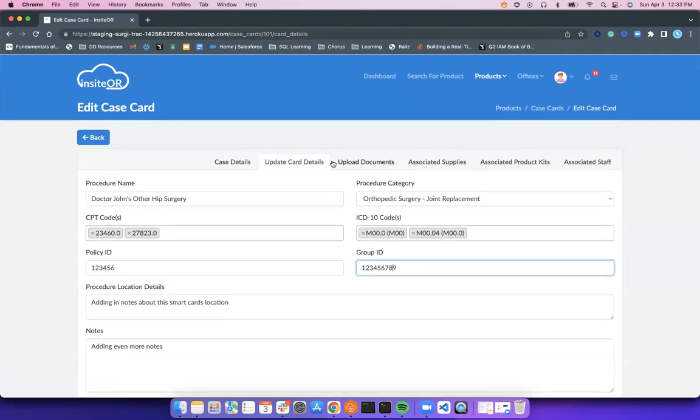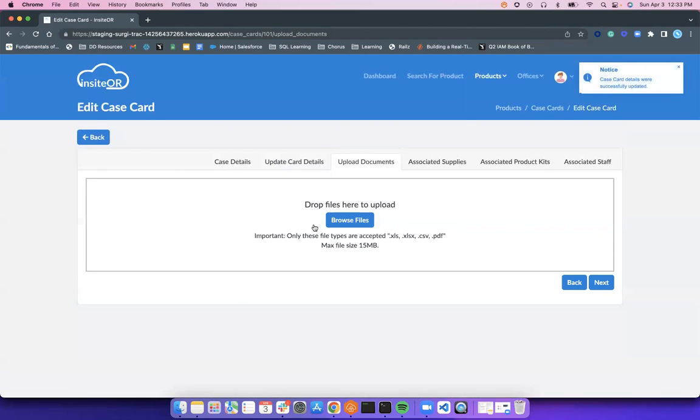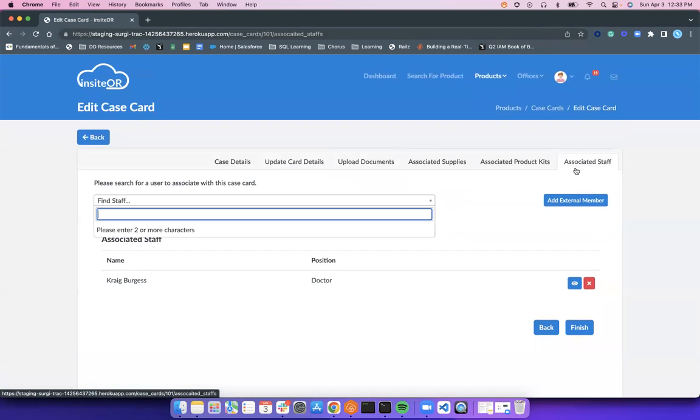And from here, the next screen is where you'll be able to actually upload documents. Now, there's a few ways that you can get documents attached to a case card, if you remember. So I'm actually not going to attach any documents to the case card this way and will show you something a little differently later. The next two tabs are irrelevant to you as an office admin because you don't need to worry about the supplies and product kits. That's something the rep that you will add on the associated staff tab will handle for you.